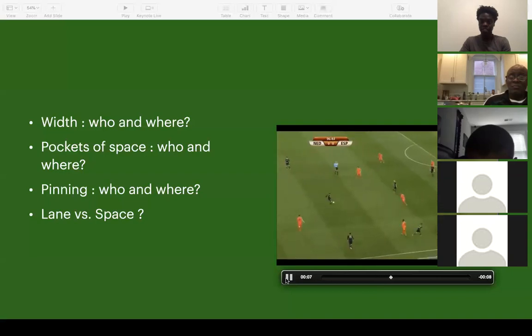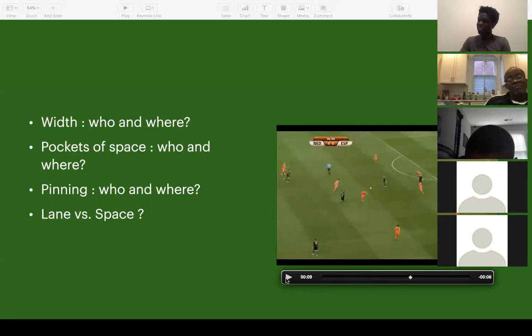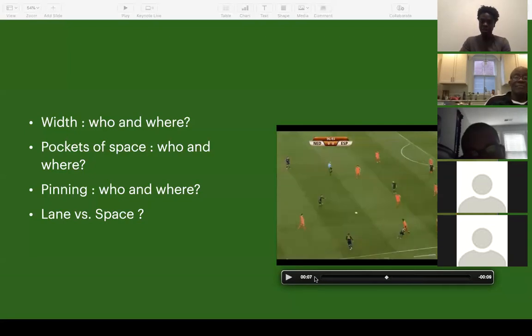There. Was he in the lane or is he in space? He's in space? Well done. Here. Is he in the lane or is he in space? Lane. Actually, kind of both. Yeah. He received the ball in space. The ball went through a lane. So you received the ball in space and the ball went through a lane.